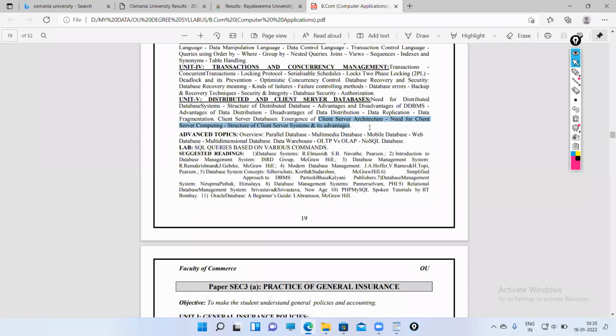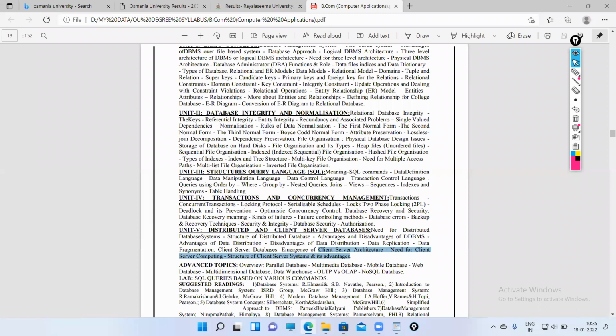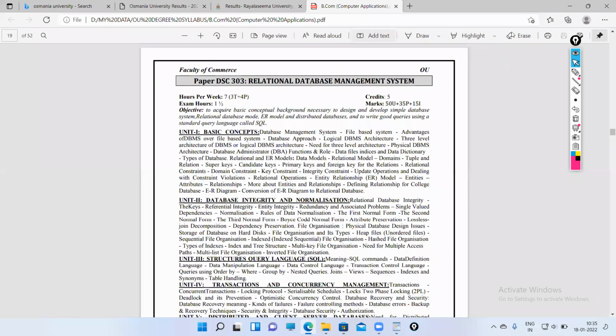In Unit 5, this one topic is client server architecture, need for client server architecture, and next the structure of client server systems and its advantages. Any doubts? Okay, tomorrow I will explain at the same time, madam, the 3-tier architecture.